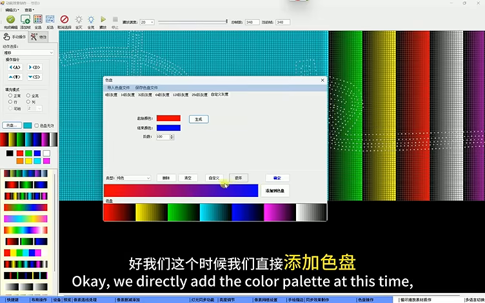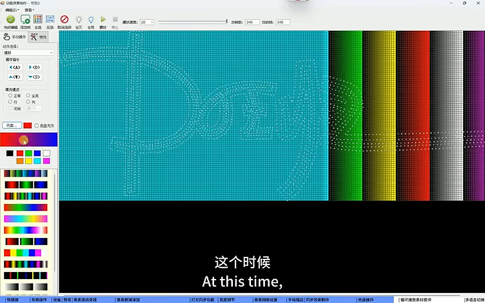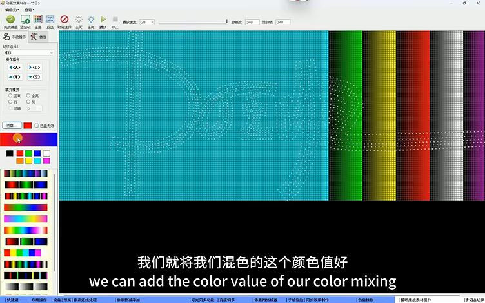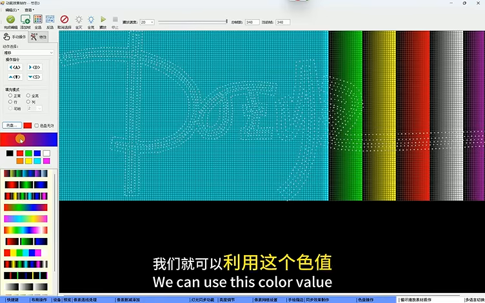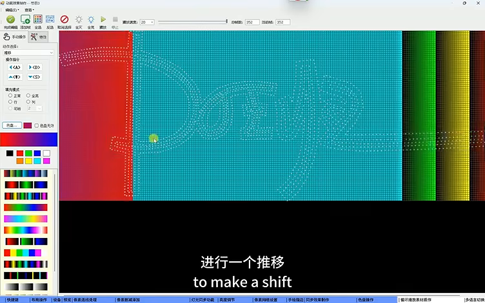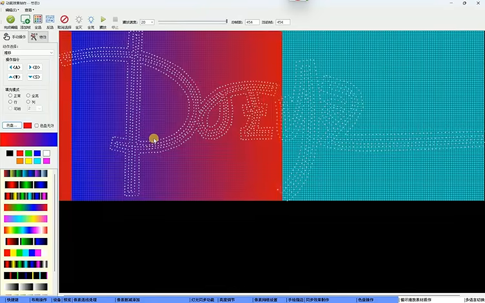Okay, we directly add the color palette at this time. Then confirm. At this time, we can add the color value of our color mixing into our color palette. We can use this color value to make a shift and a straightening processing.